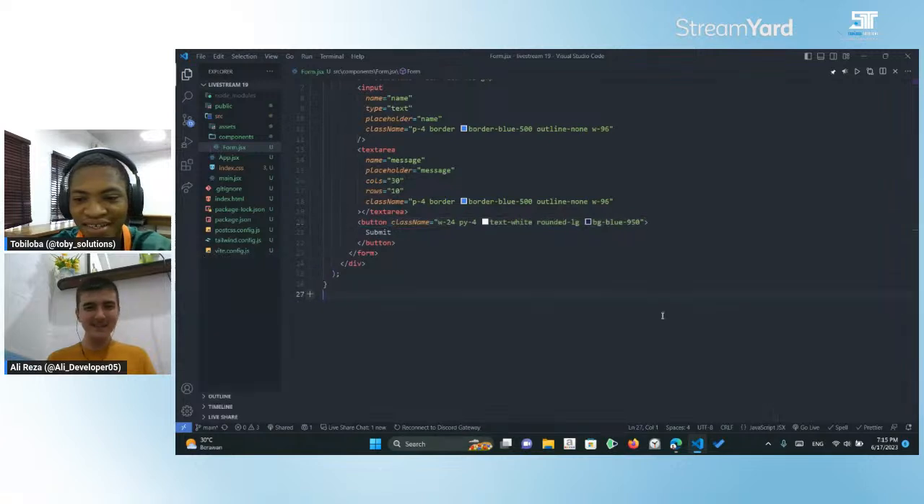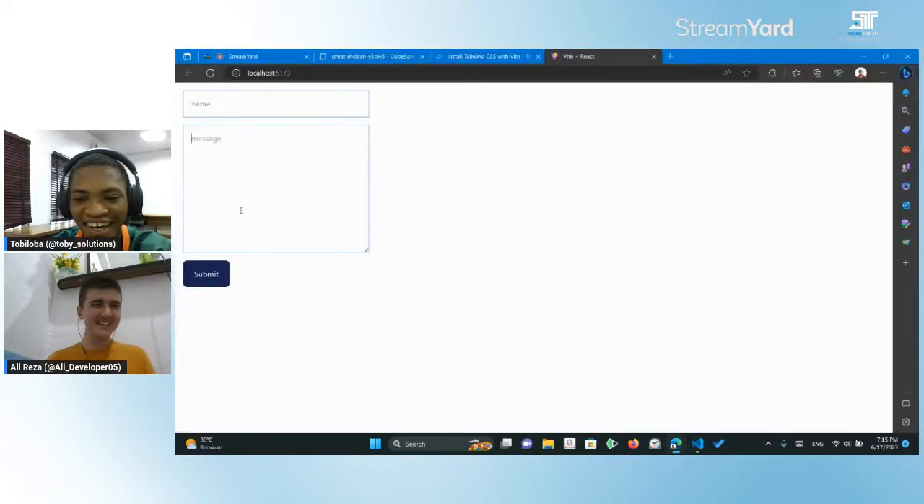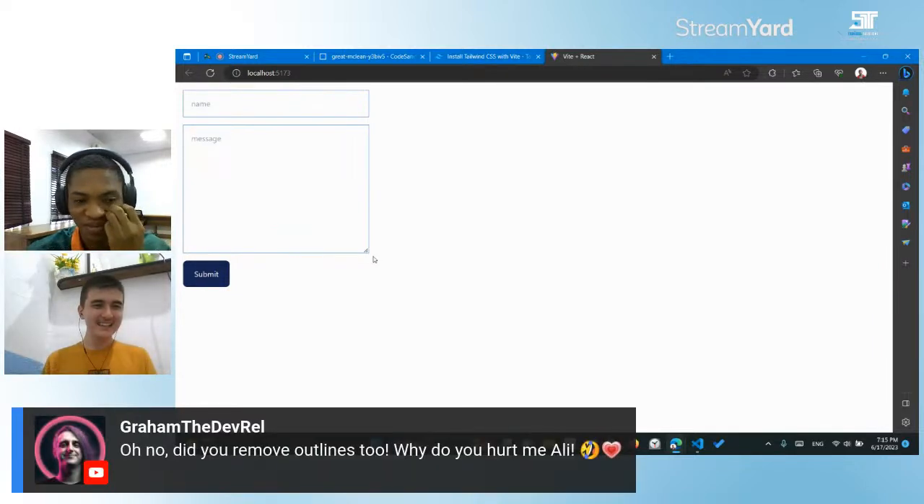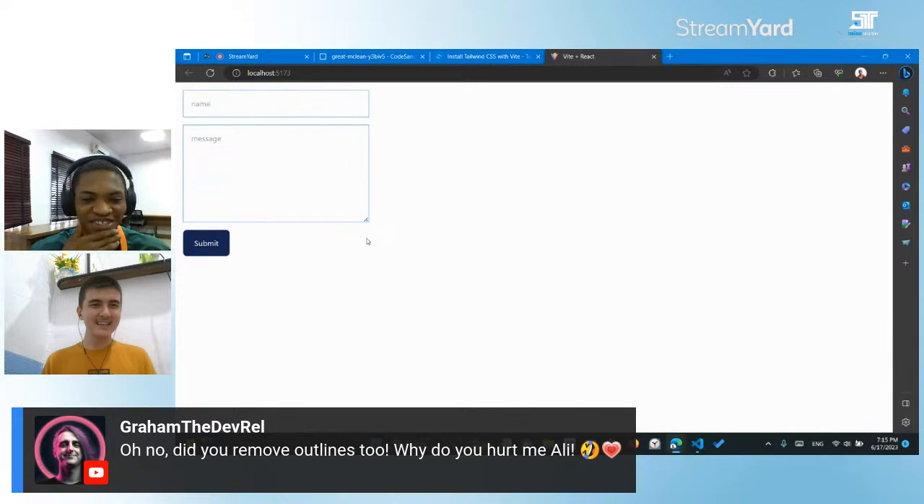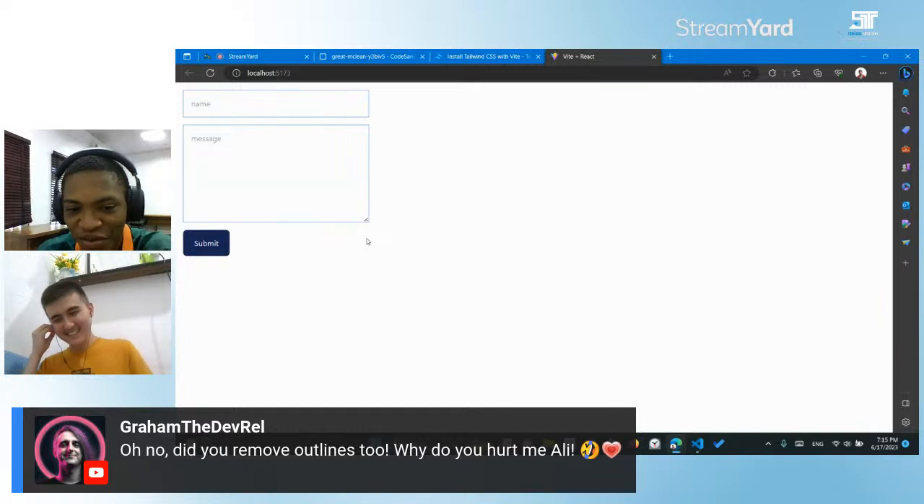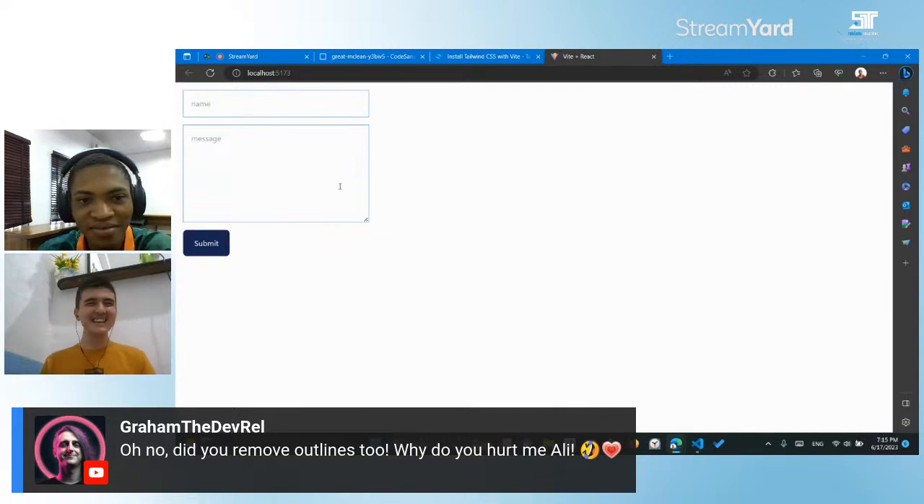Okay. Graham in the comments is making some comments. He said, "Oh no, did you remove outlines? Why did you audit me early?" So I guess Graham is going kind of wild about maybe accessibility stuff here. Sorry, Graham.